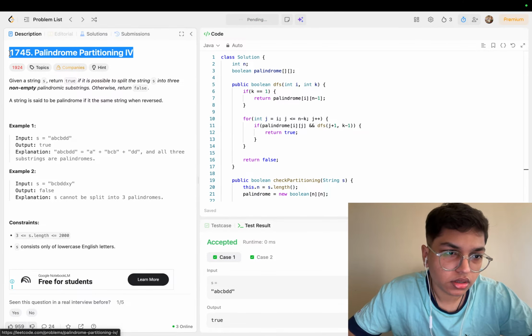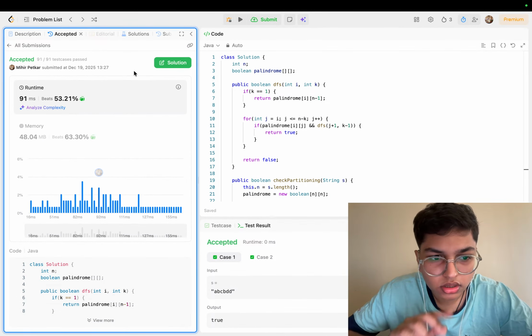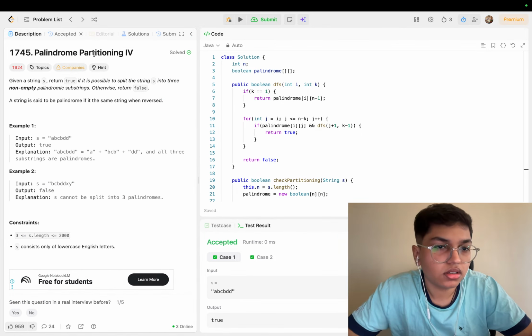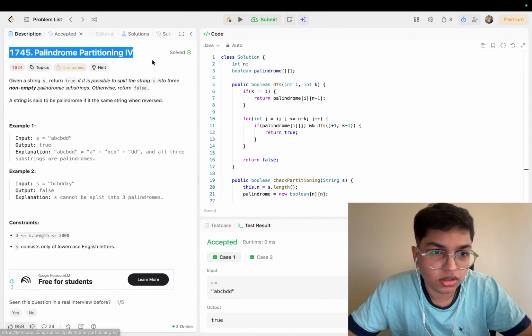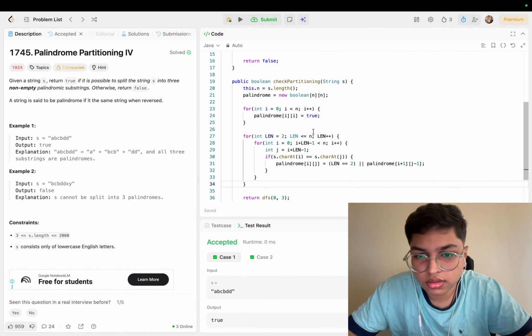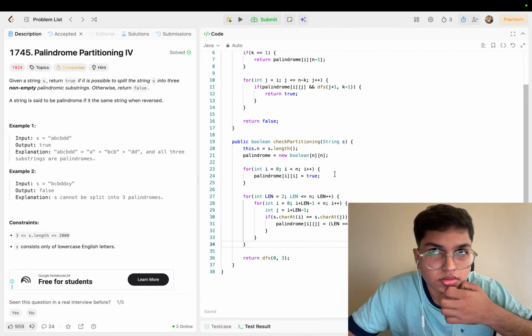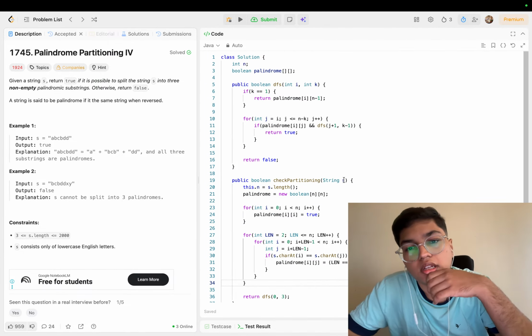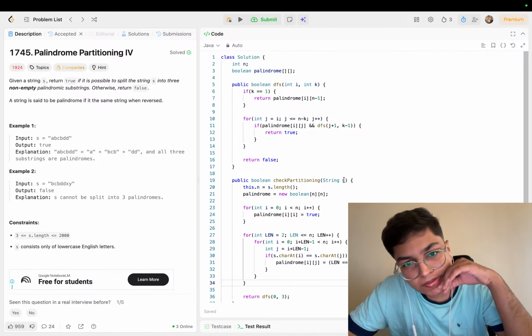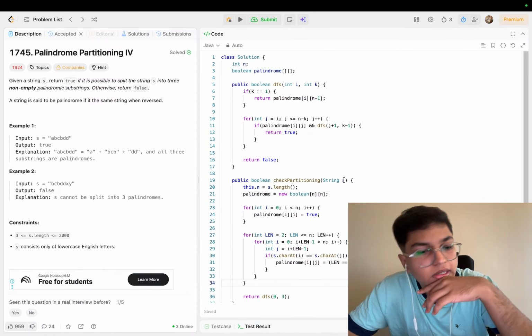This should pass, right? It's O of n square. Yes, it did. Should I try the bottoms-up approach like the solutions? Right. That's right.